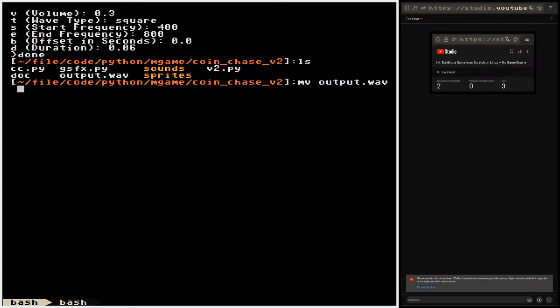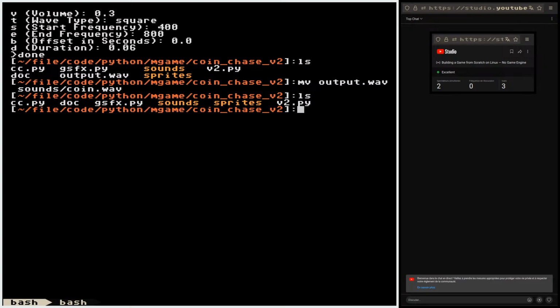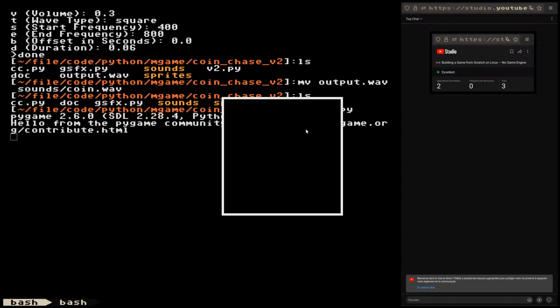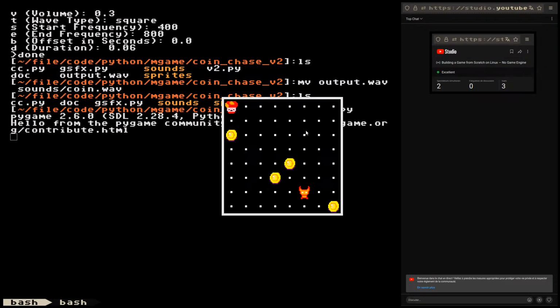So we can move the output, that I forgot to give a name, to coin.wav into the sounds directory. So what am I even trying to do? No, it's going to be into the sounds directory as coin.wav. That's going to work. So now if I play the game that we have, we can move and collect the coins.